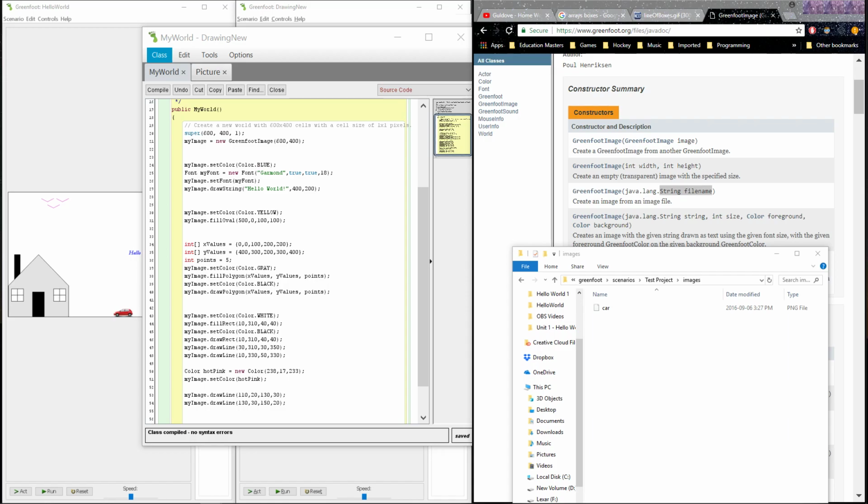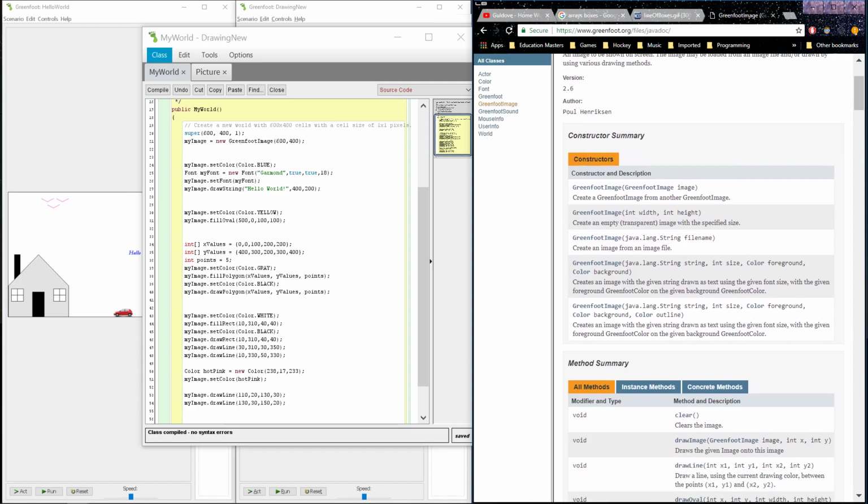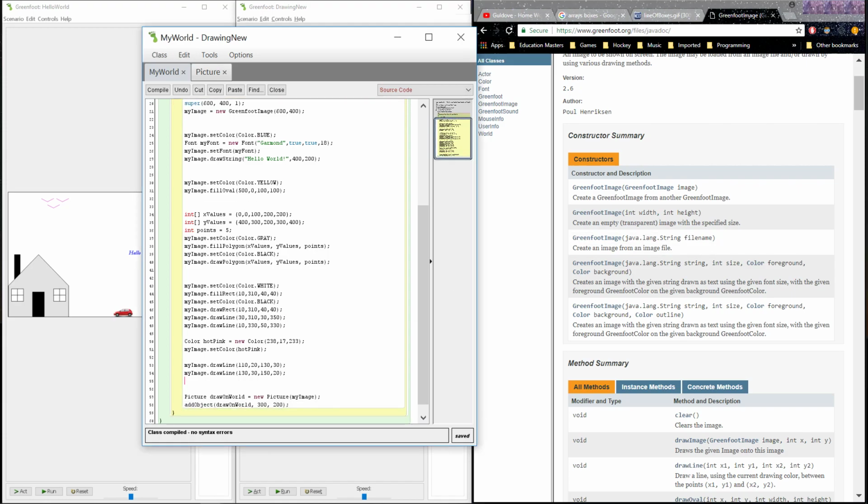So where do I go to figure out where I add this thing in? Well, under my Greenfoot image, I'm able to add an image from an image file from the file name. So I'm going to tell Greenfoot to create a new Greenfoot image. And it's a car. Let's just call it pic of car, a picture of a car. And what is it? It's a new Greenfoot image. And now I have to use the constructor I've chosen. Which Greenfoot image constructor? The one where I put in the file name.